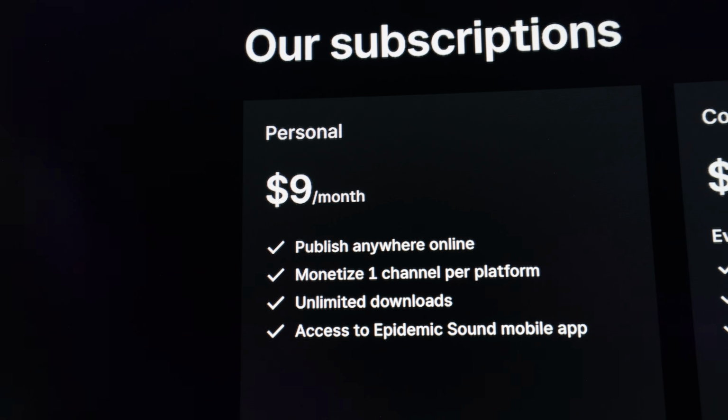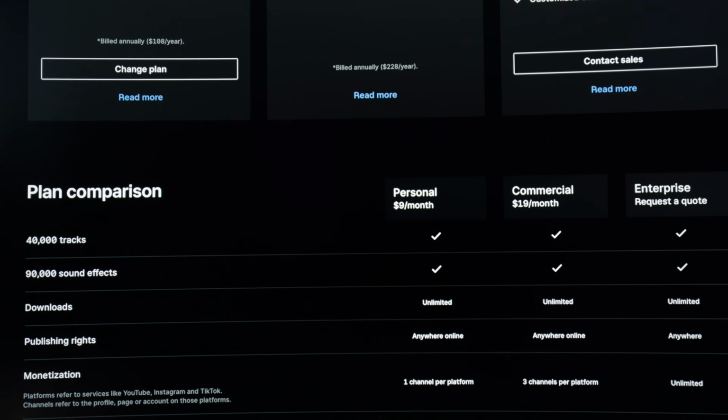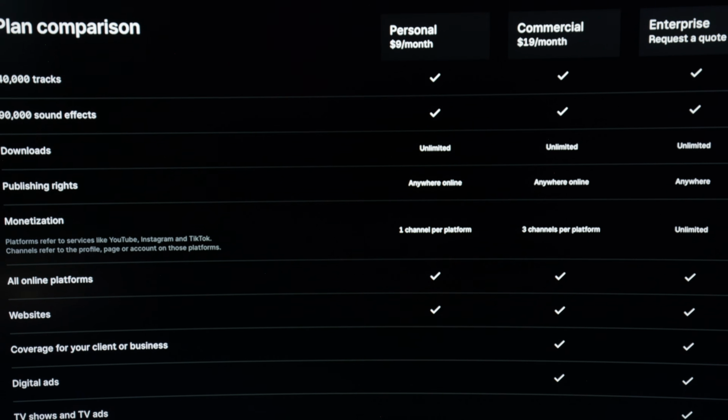Epidemic costs $9 a month for the personal plan and $19 a month for the commercial plan. The personal plan works for one channel per social media platform, and the commercial plan can be linked to 3. The commercial plan also allows you to use those songs or those sound effects in client projects.